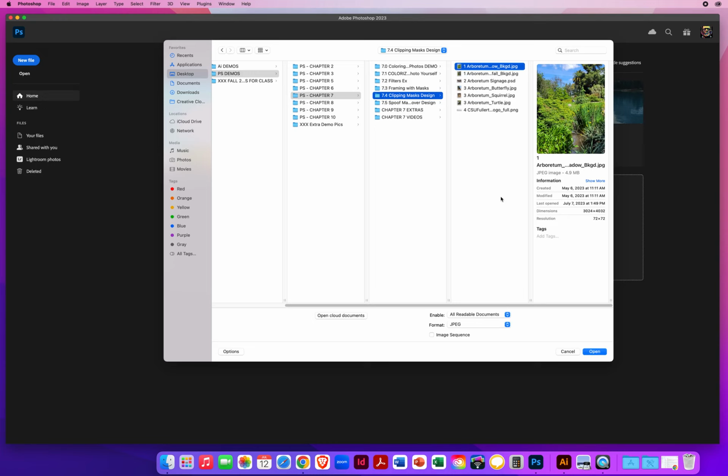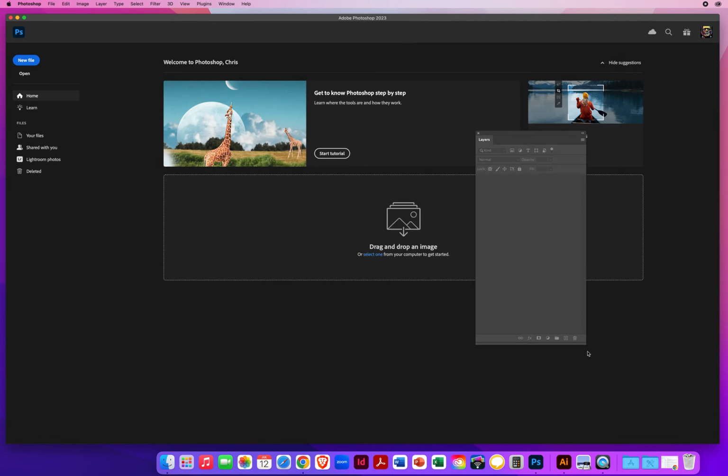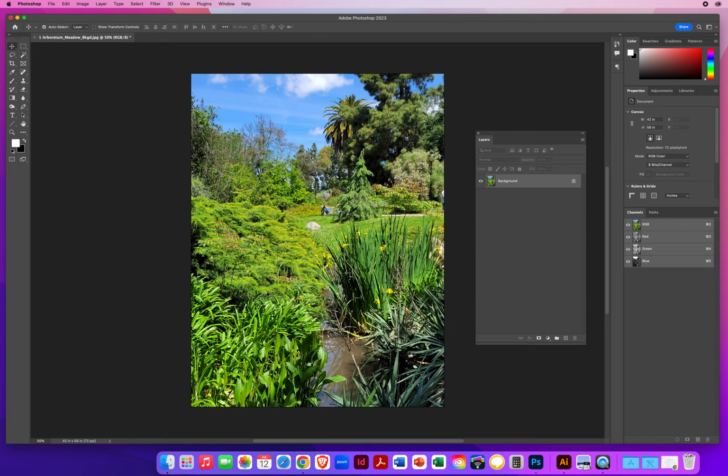So I'm giving you two different backgrounds. You can choose either the one with all the plants in the meadow, or you could choose the one with the waterfall. One or the other. I'm going to pick this one because I like more of the green. So I'll open that. There's our cover.